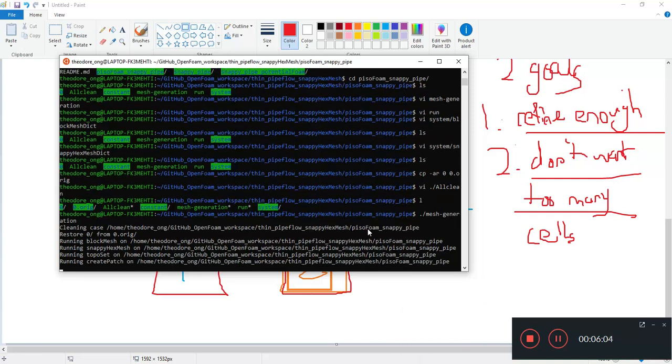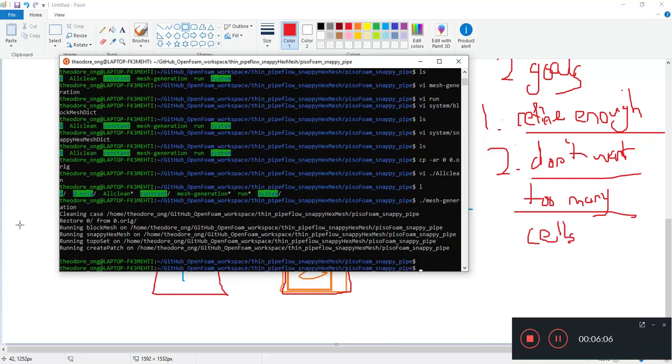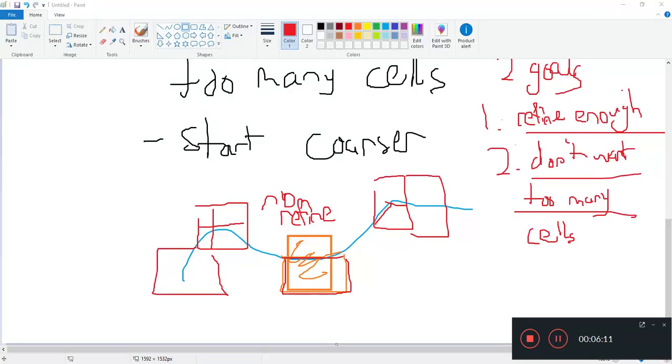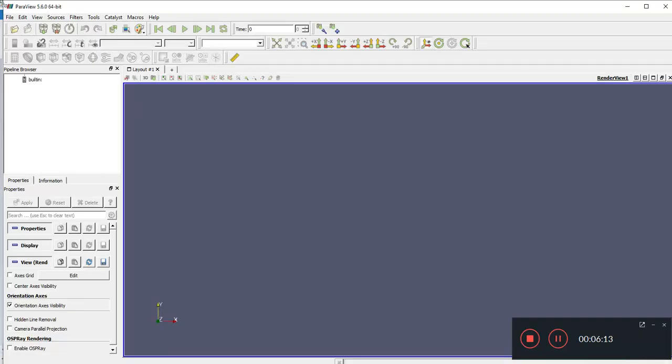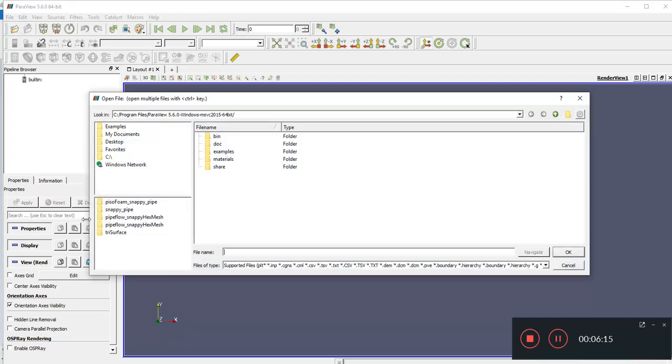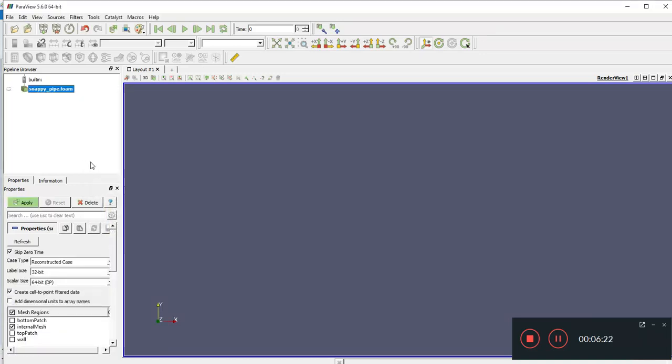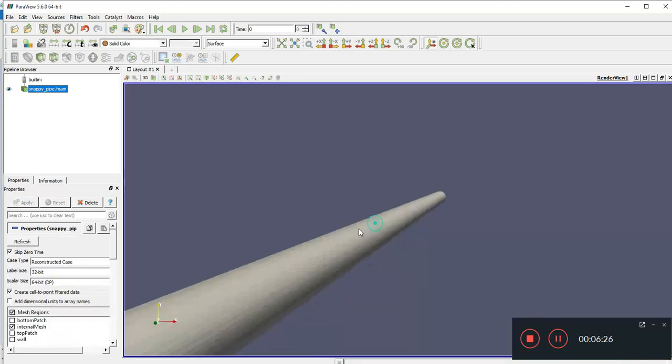Okay, since this is running, the topoSet and createPatch. Oh, it's already done. Okay, sure. Let's take a look at pisoFoam snappyPipe. And we have a snappyPipe.foam here. Let's see whether we get our desired results.